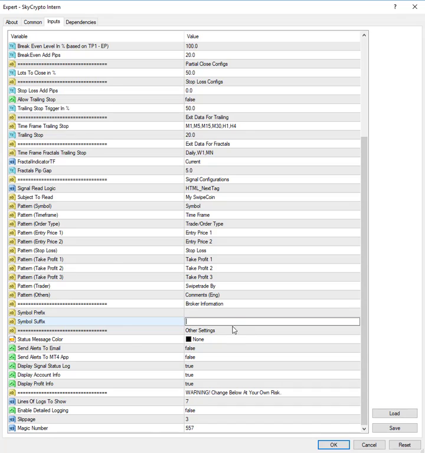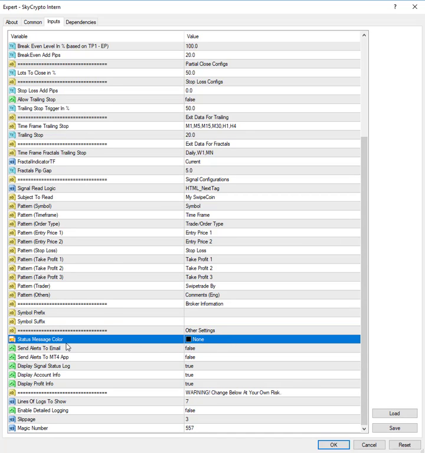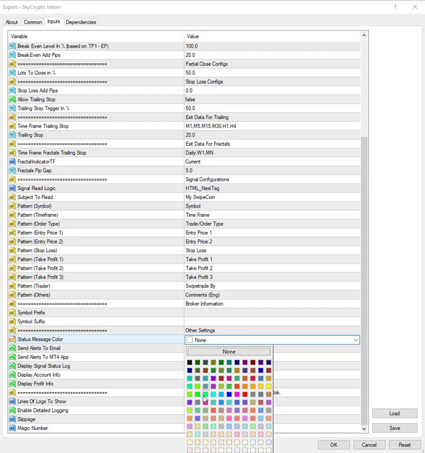Okay, moving right along, we have other settings. You can change the message color once you apply this to the chart. If you have this set to none, and your chart is black, it will make your text white. It will just do the reverse color. If your background is white, it will use black. Or you can even click on it and change it to whatever color you want.